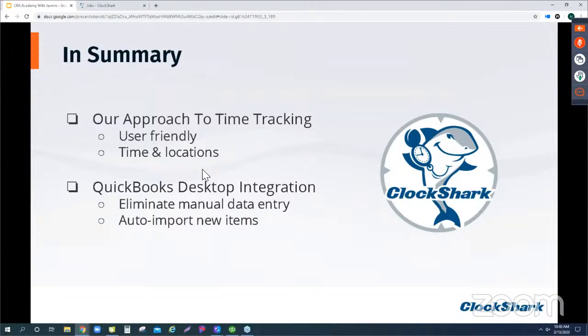We discussed ClockShark's approach to time tracking and scheduling, and how that approach helps companies streamline processes and save some time. I showed you our website as well as our mobile app, and took a deep dive into our QuickBooks desktop integration. Then we covered some cool things that you can do with the time information once it's in QuickBooks, and how you or your clients can save some time compared to manual processes.